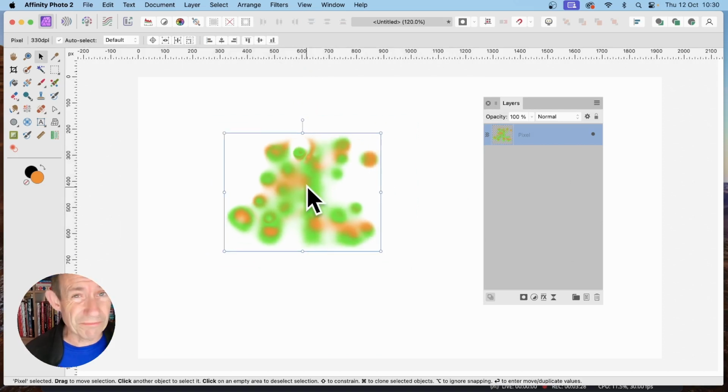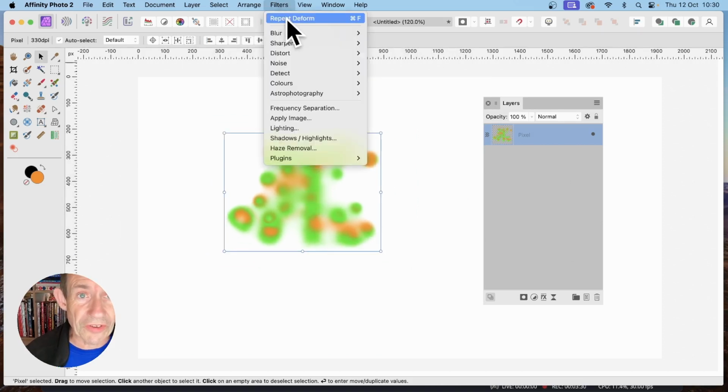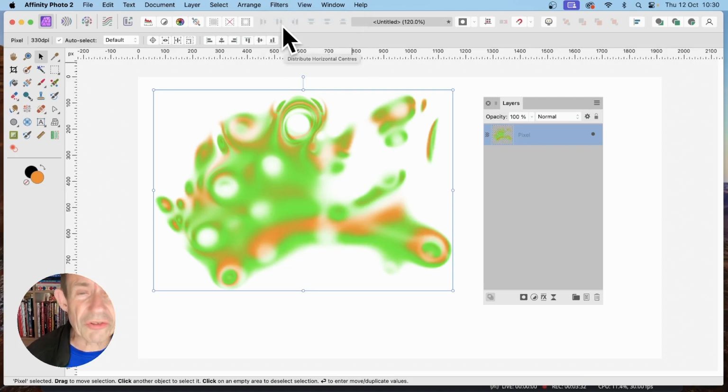And one thing I like to do is always go to Filters and Repeat. You can just try it out. So something like that works really nice. Now you can push it too far. And sometimes you'll notice if you go over the edge, it will cut off.